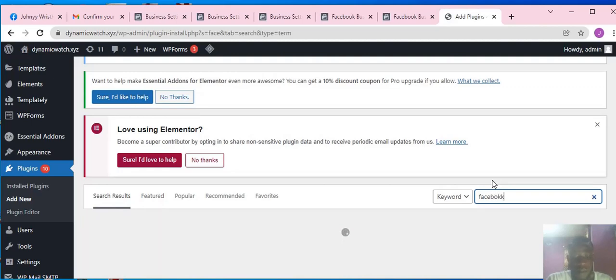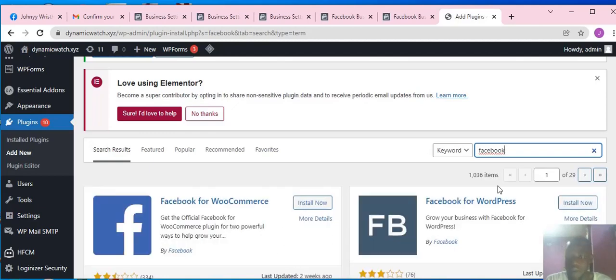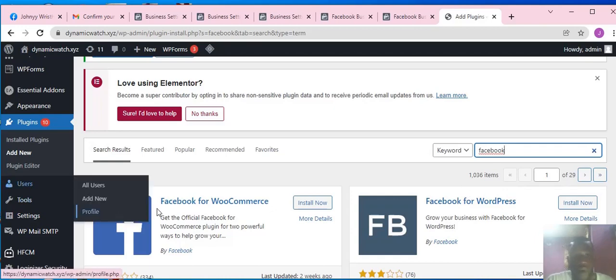Type in Facebook for business. No plugin found. Just type in Facebook and let's see what will come up. I've forgotten the exact name. So it's Facebook for WordPress, not Facebook for business. Please note that: Facebook for WordPress.